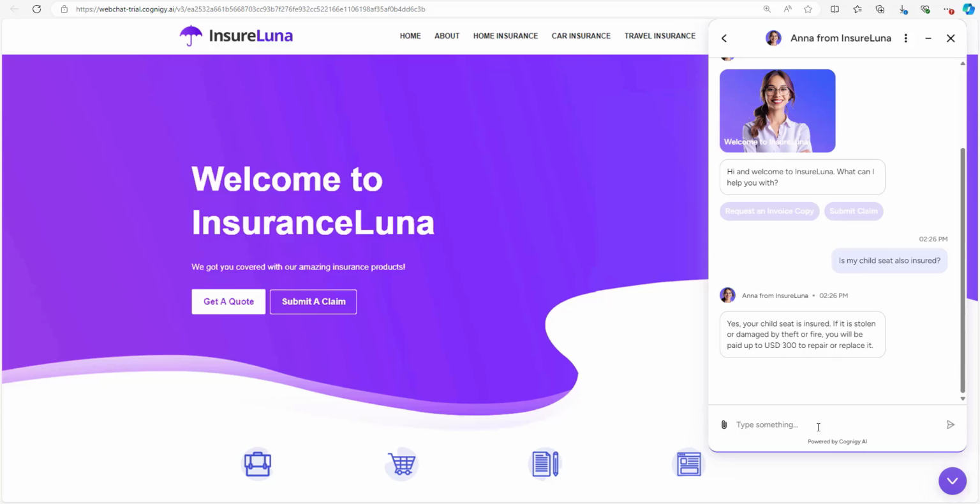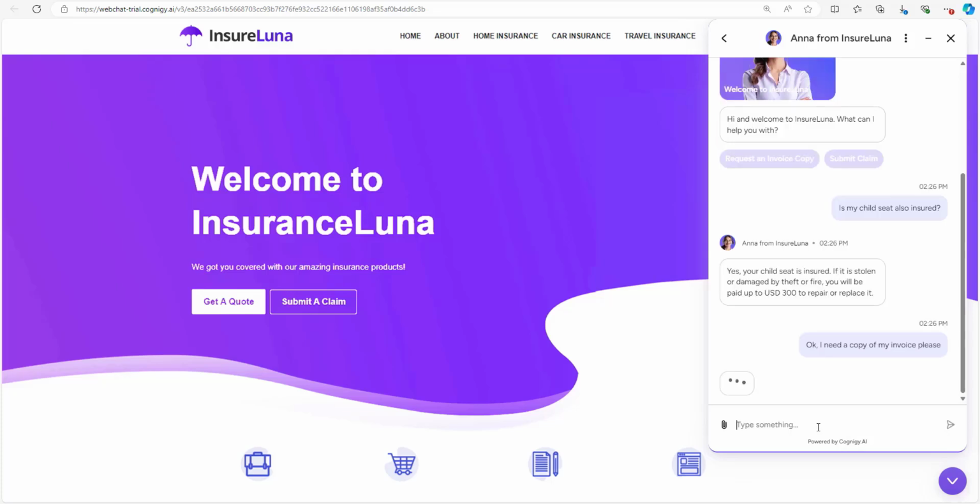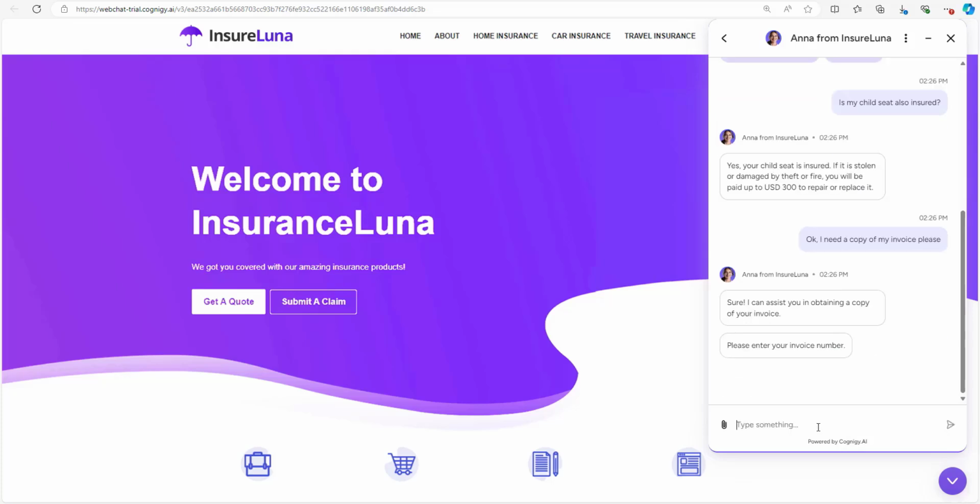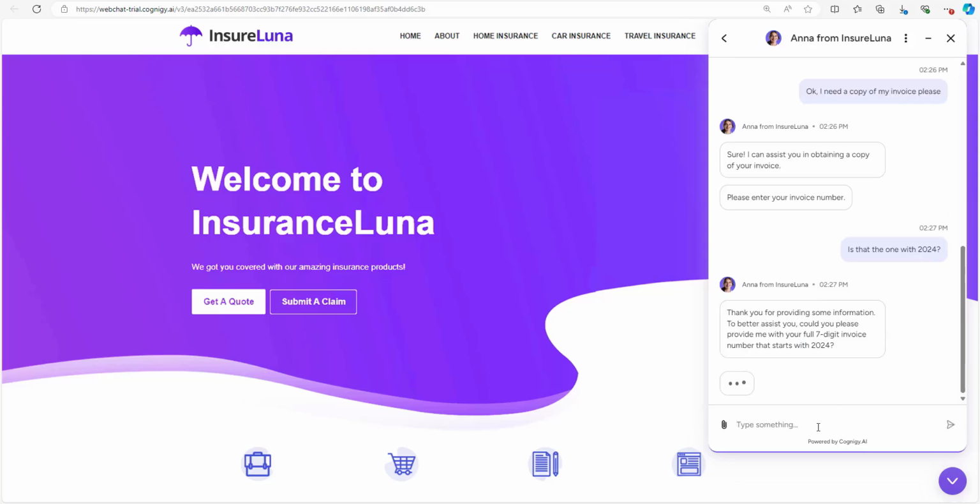Let's also try one of the transactions, right? So maybe the invoice copy that we prepared, right? I did a copy of my invoice, and then you see it starts the flow that we created, right? So please enter your invoice number. Sure, that is. Or let's actually try out the reprompt, right? Is that the one with 2024? The LLM kicks in. Thank you for providing the information. It needs to start with 2024.